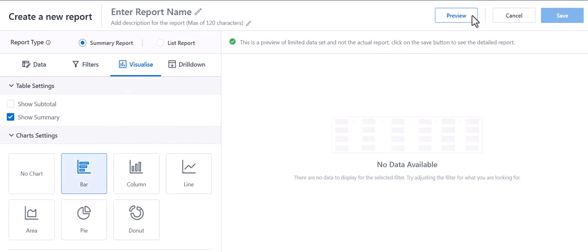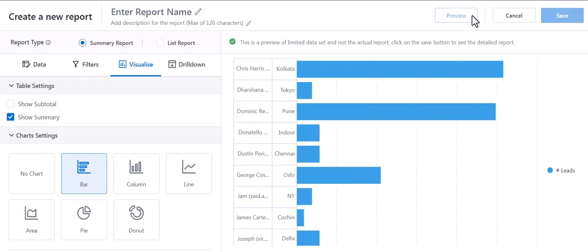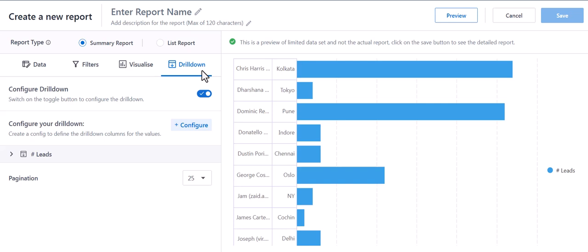You can always click Preview to preview a limited data set. You can even enable drill down so users can click into the data for deeper insights. Finally, name the report, add a description, and hit Save.